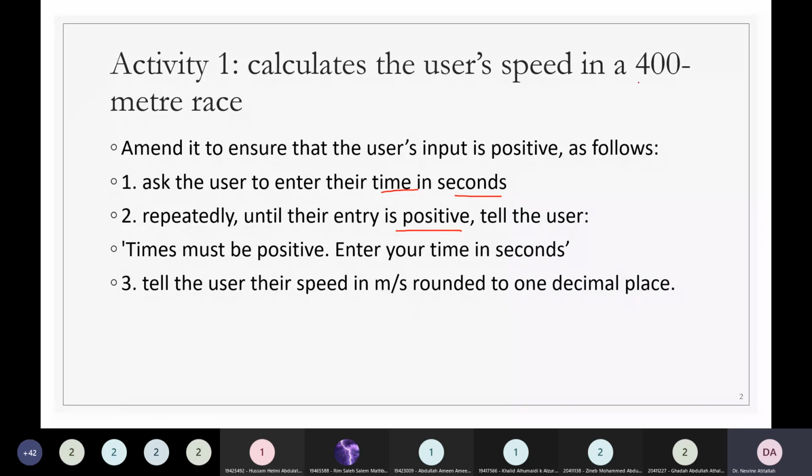Here we have the distance. We need to know how to calculate the speed. The speed is equal to the distance divided by the time. I know the distance and I will ask for the time in seconds to calculate the speed. Is it clear? If I don't receive a positive value, I will repeat until the entry is positive.